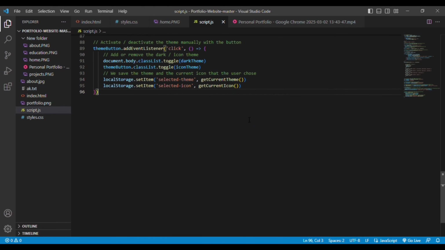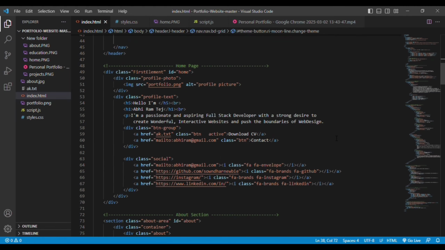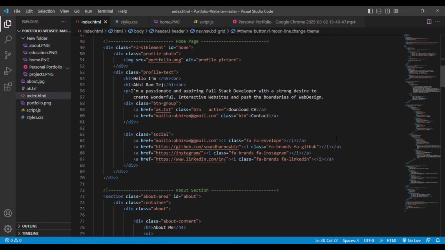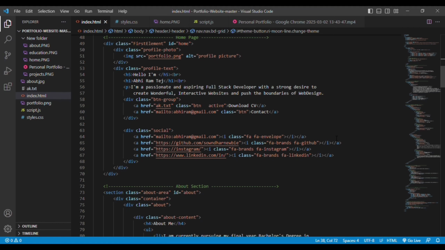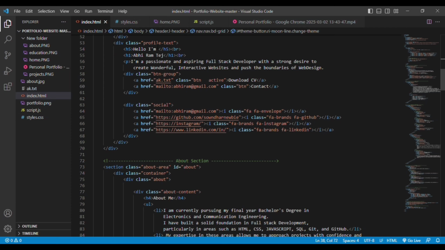Next, so that is the code for the dark and light mode change. It is very simple. Next, we can go to the home section. In the home section, you can see we have a div. In the div, first we have one div that holds the image tag. It will have the portfolio image.